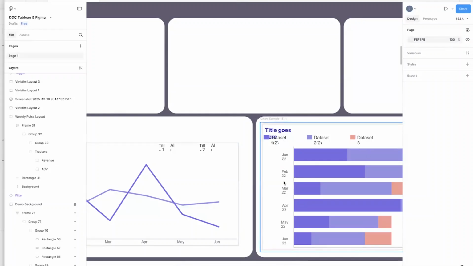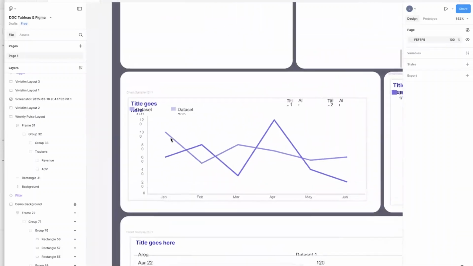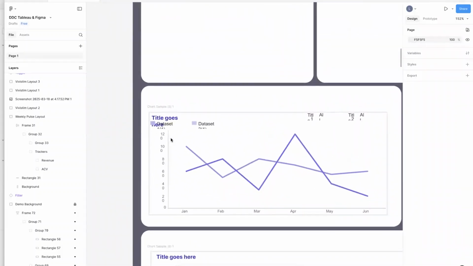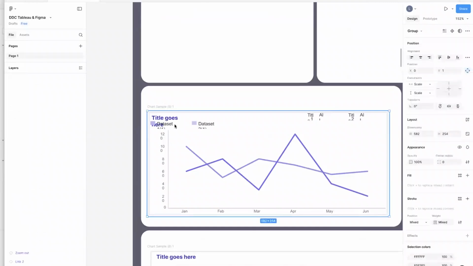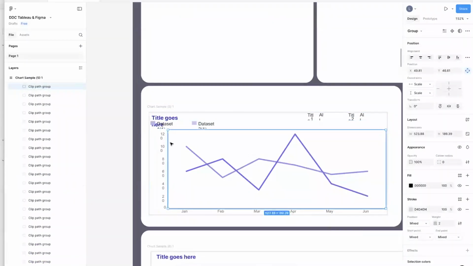And I did make these charts in Tableau and then I exported them as just SVG, which is good to note. So when you export as an SVG and then you pull it into Figma, you can actually go into the individual elements and change them. Whereas if it was a PNG or a JPEG, you wouldn't be able to do that. It would just be one flat image.